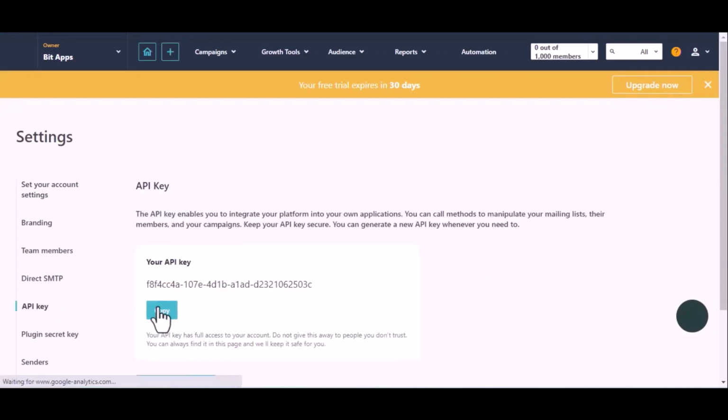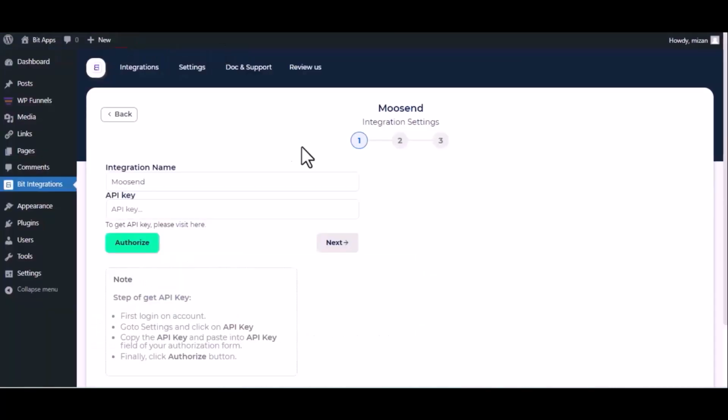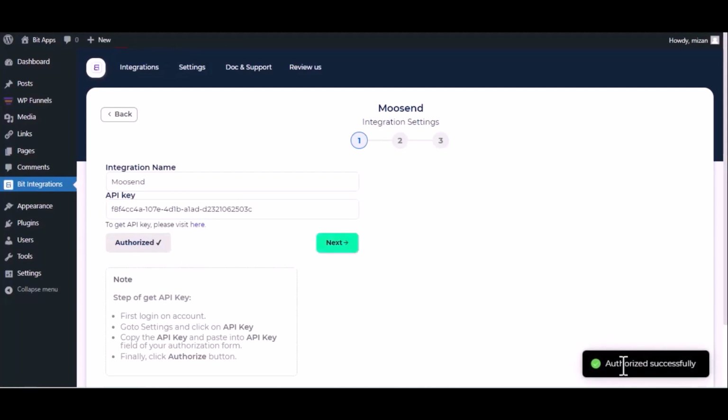Copy this and paste it on the authorization page. Now click on Authorize. Authorization successfully done. Click Next.